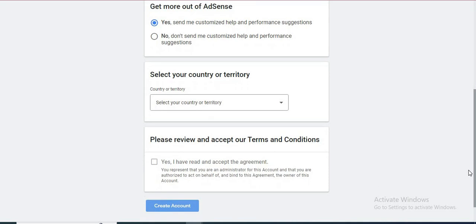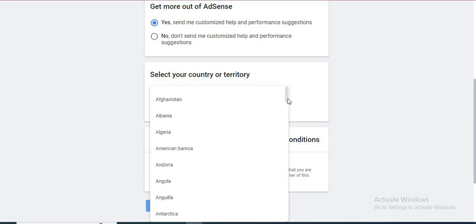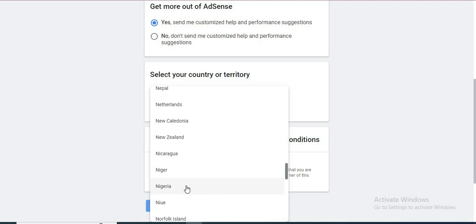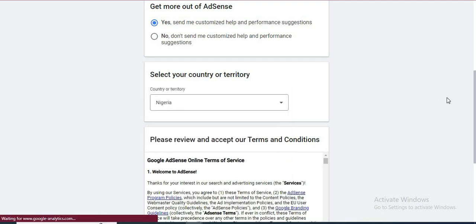Here, you select your country. Please make sure you are careful, and also make sure that you are selecting your own country. Just select your country. Here, my country is Nigeria. This is my country.